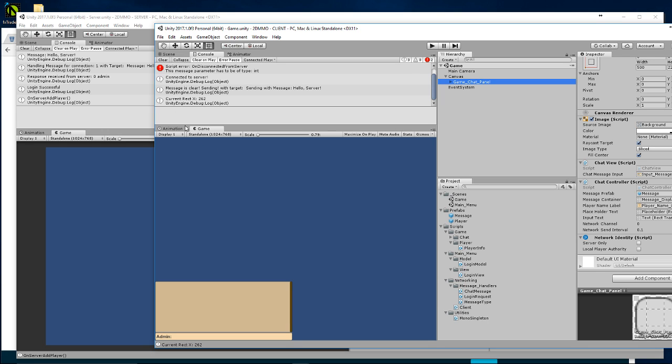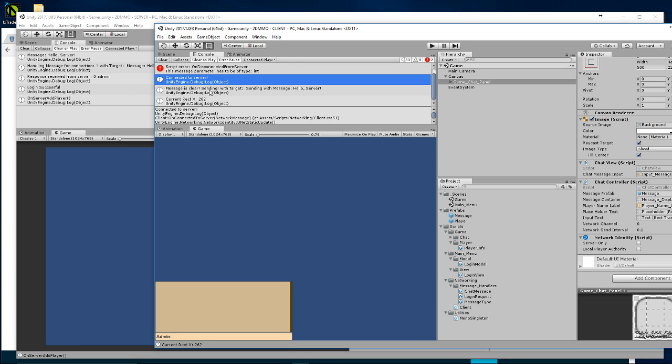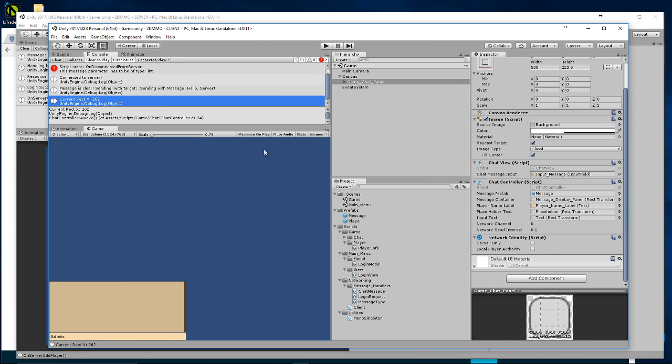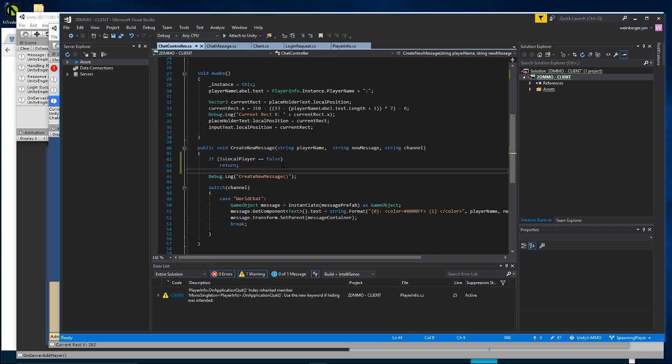Wait, it's not working. Let's see. Message is clear. Something to target. Alright, adding this identity piece screwed something up. I'm going to remove it. Open up the chat controller here.